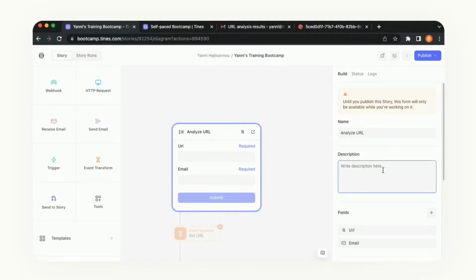After we've named the form, let's now update the description. So anybody who's interfacing with this form, because we're actually going to end up making this into a link that we can share out. All right, so enter the URL you'd like to have analyzed by the security team.